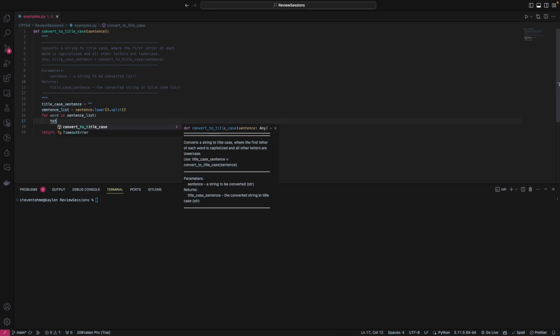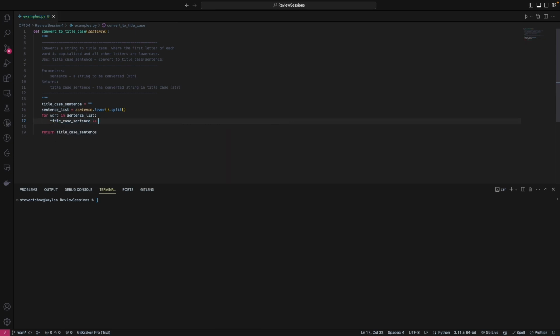And then we can say title case sentence plus equals. So what we want to do is get the first letter, make it uppercase, and then just add the rest of the word onto it, right? So let's say word at 0, grabbing the first letter. We want to convert this to uppercase. We know we can do that with dot upper. And then we get the rest of the list, or sorry, rest of the word. So then we can say word, and to get the rest of the word, we can say 1 colon. So everything after the index 1.